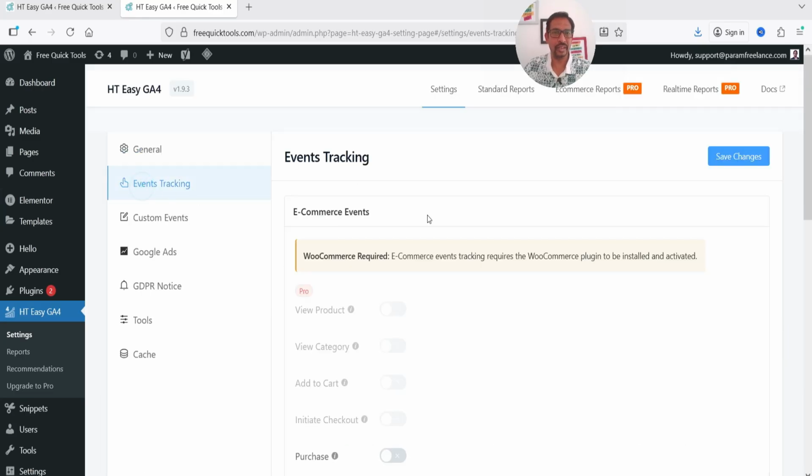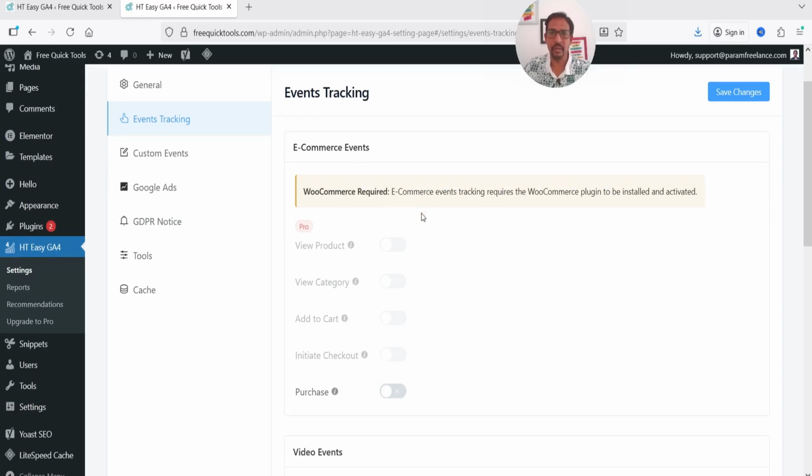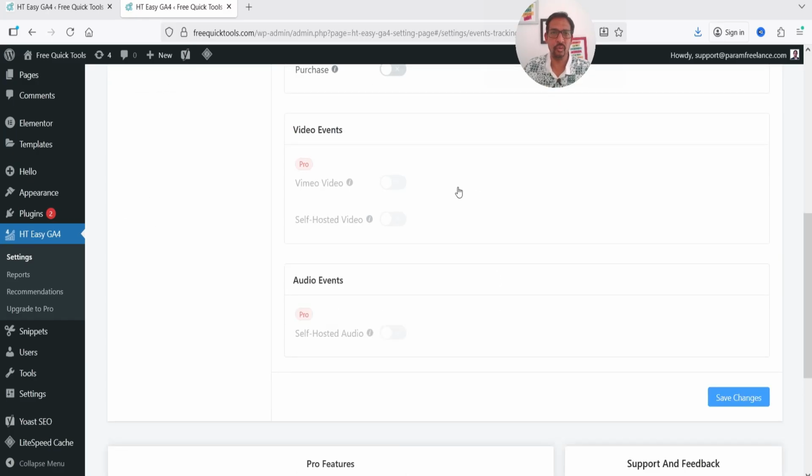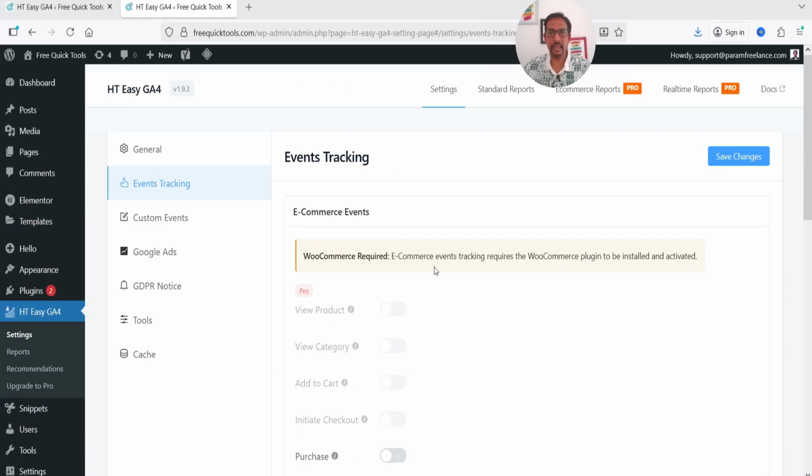Let's go to the next option, Events Tracking. Under Events Tracking, you will see eCommerce events. If you have an e-commerce website created using the WooCommerce plugin, you can track all the events. On this demo website, I do not have WooCommerce installed. However, if you have a WooCommerce website, you can track the following events: view products, view category, add to cart, initiate checkout, and purchase. This option is available for the Pro version only. Video events and audio events are available for the Pro version. Basically, the events tracking option is available in the Pro version only.